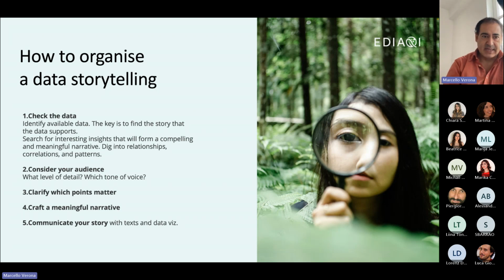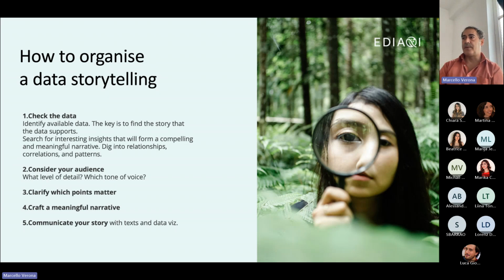The second step is to understand also how to visualize, but this can also be in the narrative part. The second step is to consider your audience. As Pier Giorgio said in the answer to Lina, it is very important to understand who the target is, because if we have a group of citizens, it will be very different from a community of scientists, of course. And also the tone of voice can be modulated based on this.